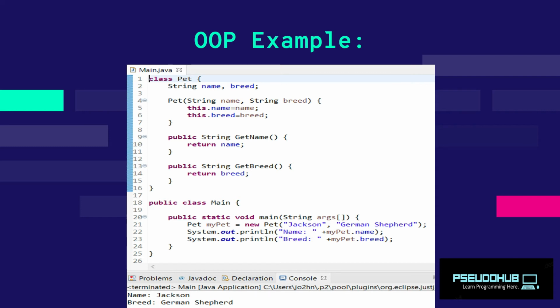That is why, based on this code, okay, so this one from line 1 to line 16, this is a class. That's the definition of a class. And inside the class, we have properties like name, like breed, okay? And then we have methods or the behaviors like get name, get breed.